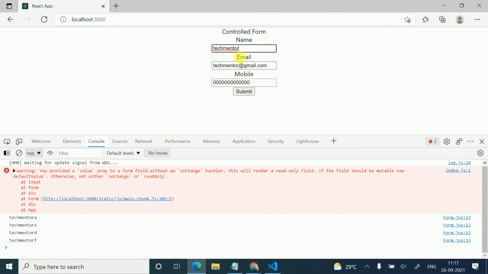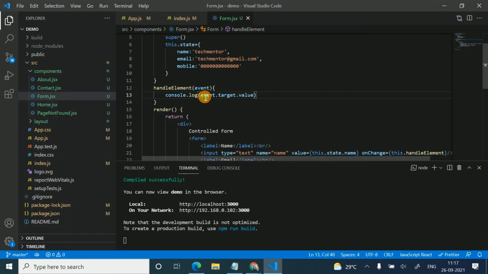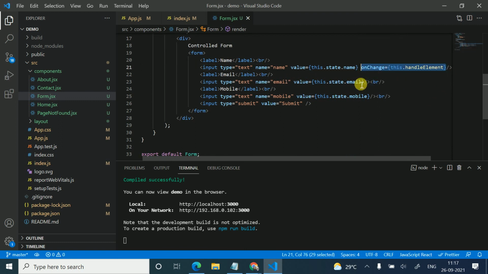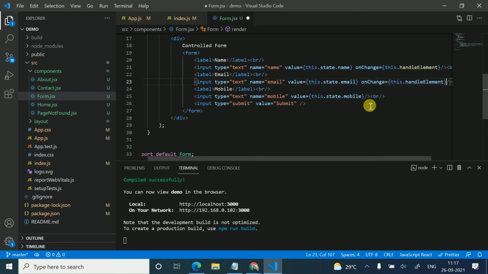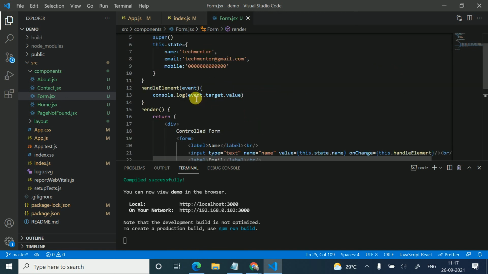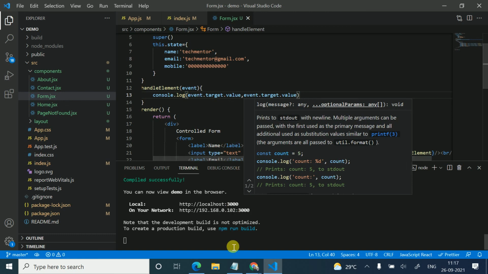So now I am getting the updated value here, but the state is not updating the value, because we are not changing the state. So how can we update this? We will use this onChange handler, otherwise this will show an error in the console. So I'm going to add this event on every element I have added.